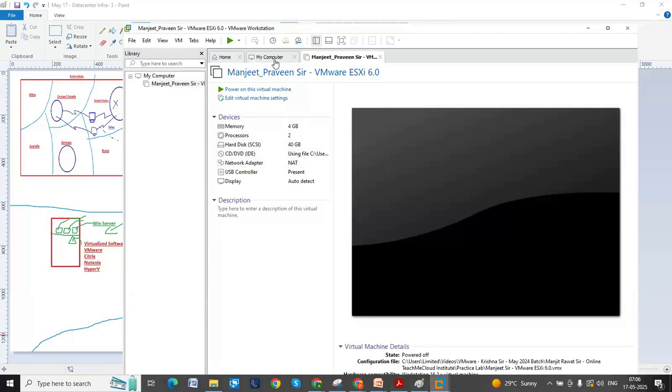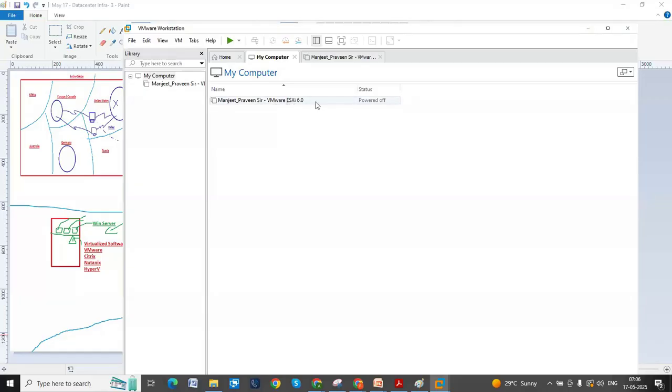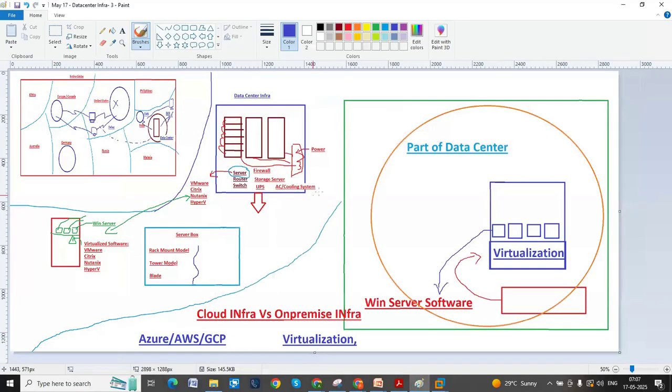Over that Windows Server box, we will install this ESXi machine. Over that ESXi machine, I will build small VMs, and over each VM, I will implement a Windows Server operating system. And then I will learn DHCP, DNS, and do those setups. This is one way I can do the practice part.